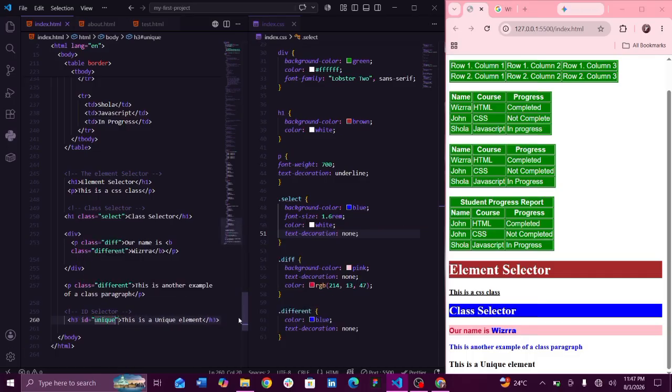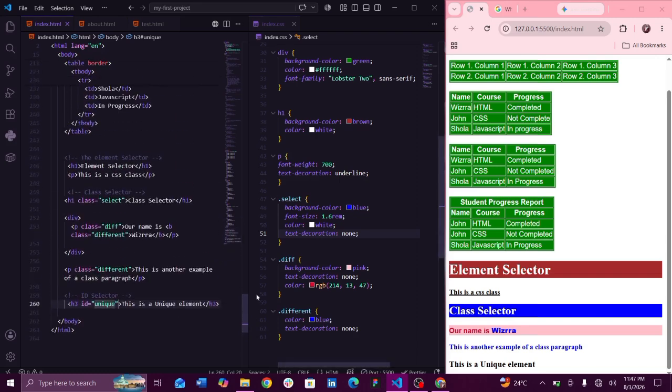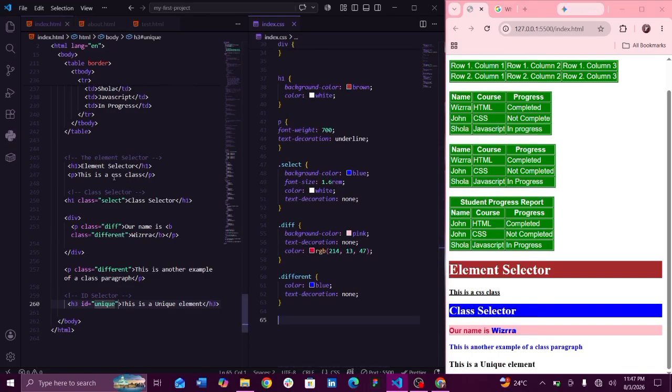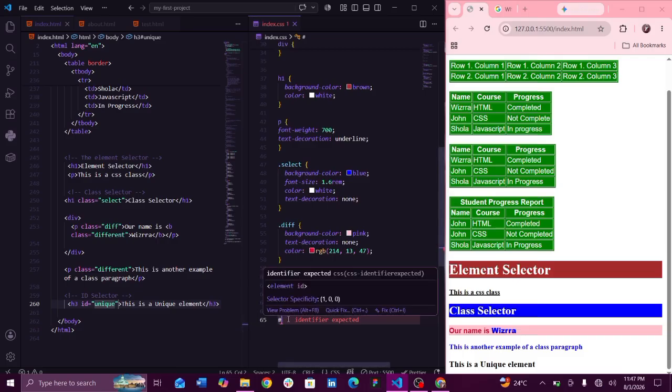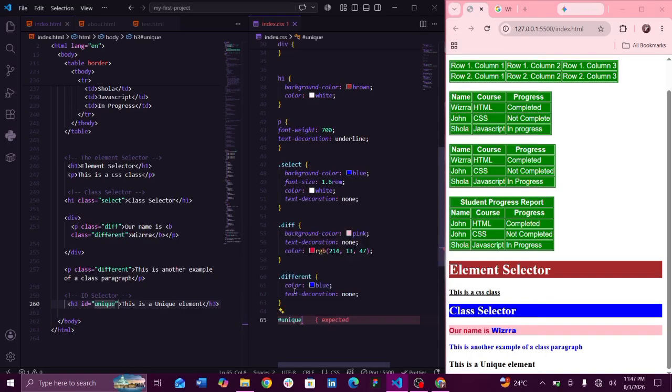What we use in starting an ID styling is not a dot, and is not the normal element like we've done in the past. What we are going to use in this aspect is hash. When you see this hash sign in your CSS, you should know that it is an ID selector. Now I'm going to come here, hash and the name. So the name of that ID is unique.